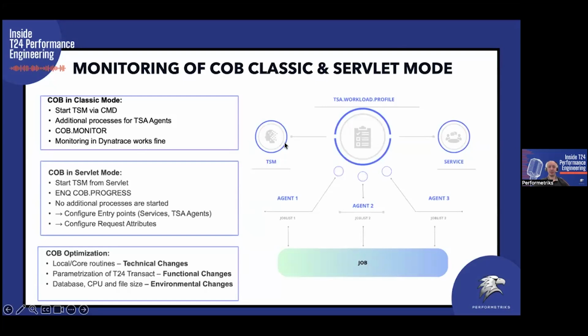Let me go to the next slide. So this is the diagram. You could have gone through this slide in different ways. There's the T24 service, TSM service manager, agent, job list. What are all these? How are these all interlinked? Let me explain this based on a construction going on. Suppose I'm constructing a house.